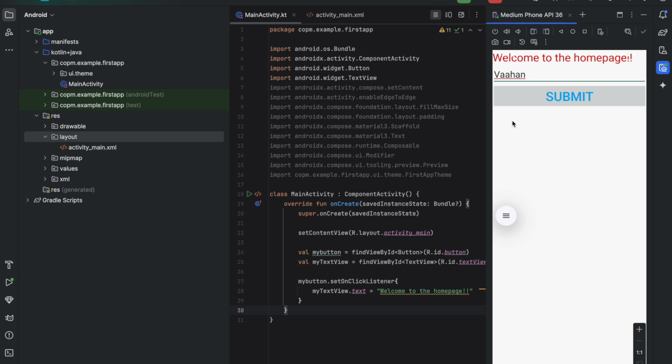In upcoming videos, we'll make login screens, to-do apps, calculator, dashboards, and some real-time applications as well. We'll see how the application transitions. So this is for now.